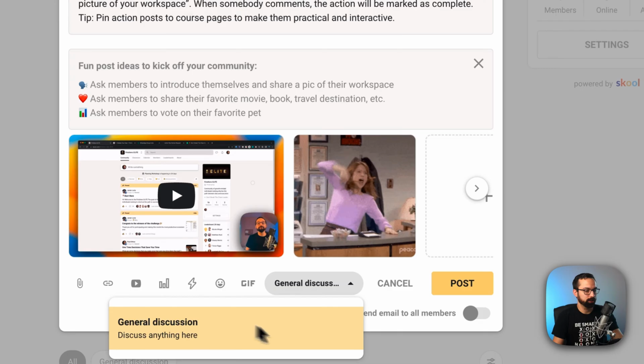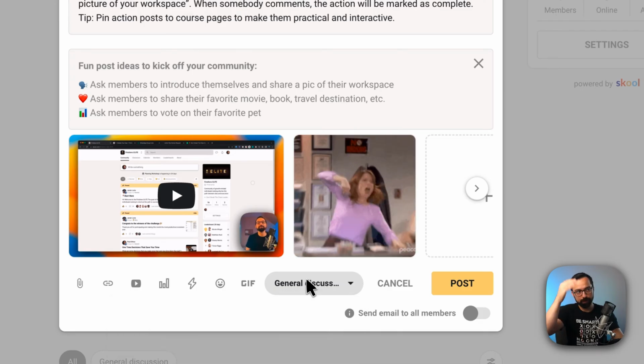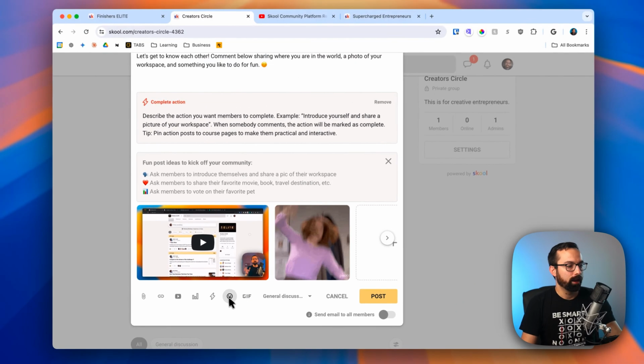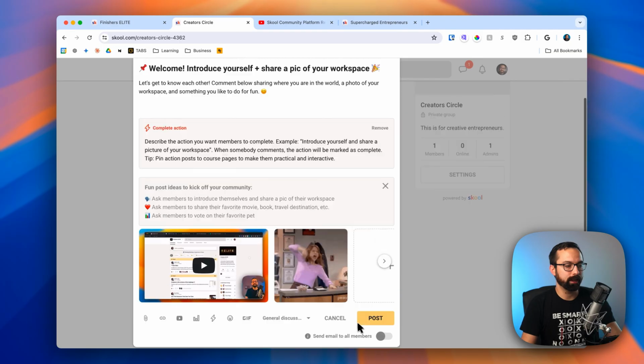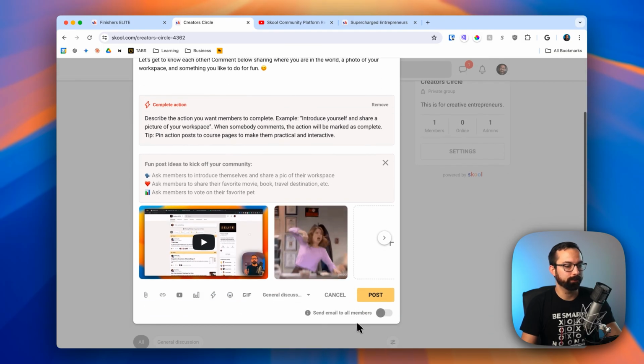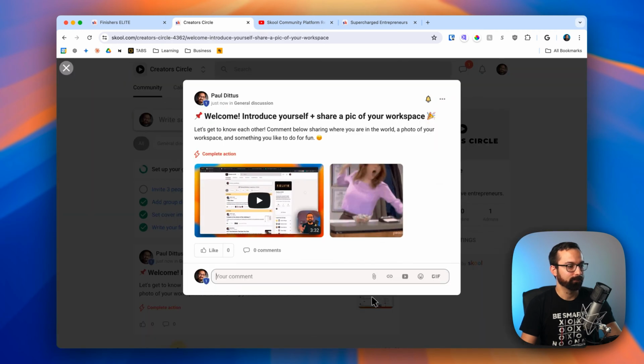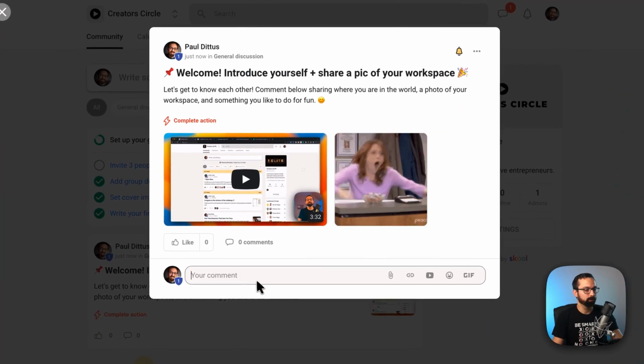You can have different sections. Right now, there's just the general feed, which is great. You can add emojis, have a poll. So very simple. And you can even opt to send emails when you create these posts. But for now, we're just going to create this post, and I'll show you what it looks like. So there we go. We've got our first post.